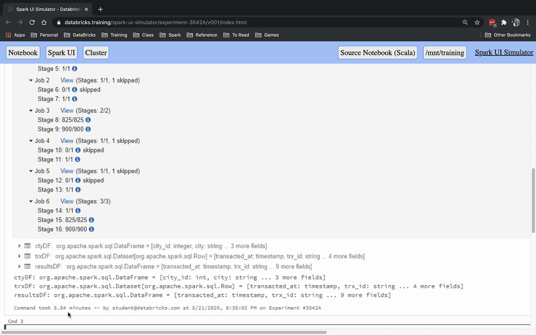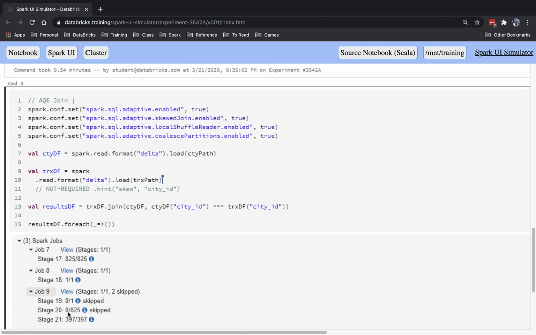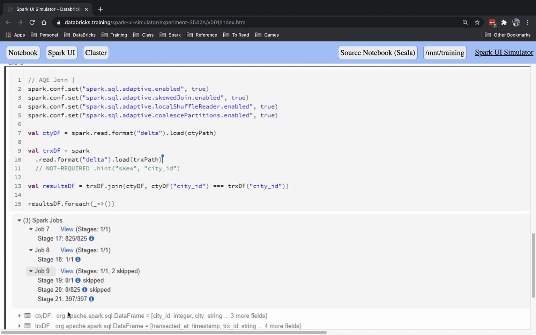Now, let's compare that to how it would behave if I use Spark 3.0 with adaptive query execution enabled. So here I'm going to turn on adaptive query execution and I'm going to enable coalesce and skew joins.